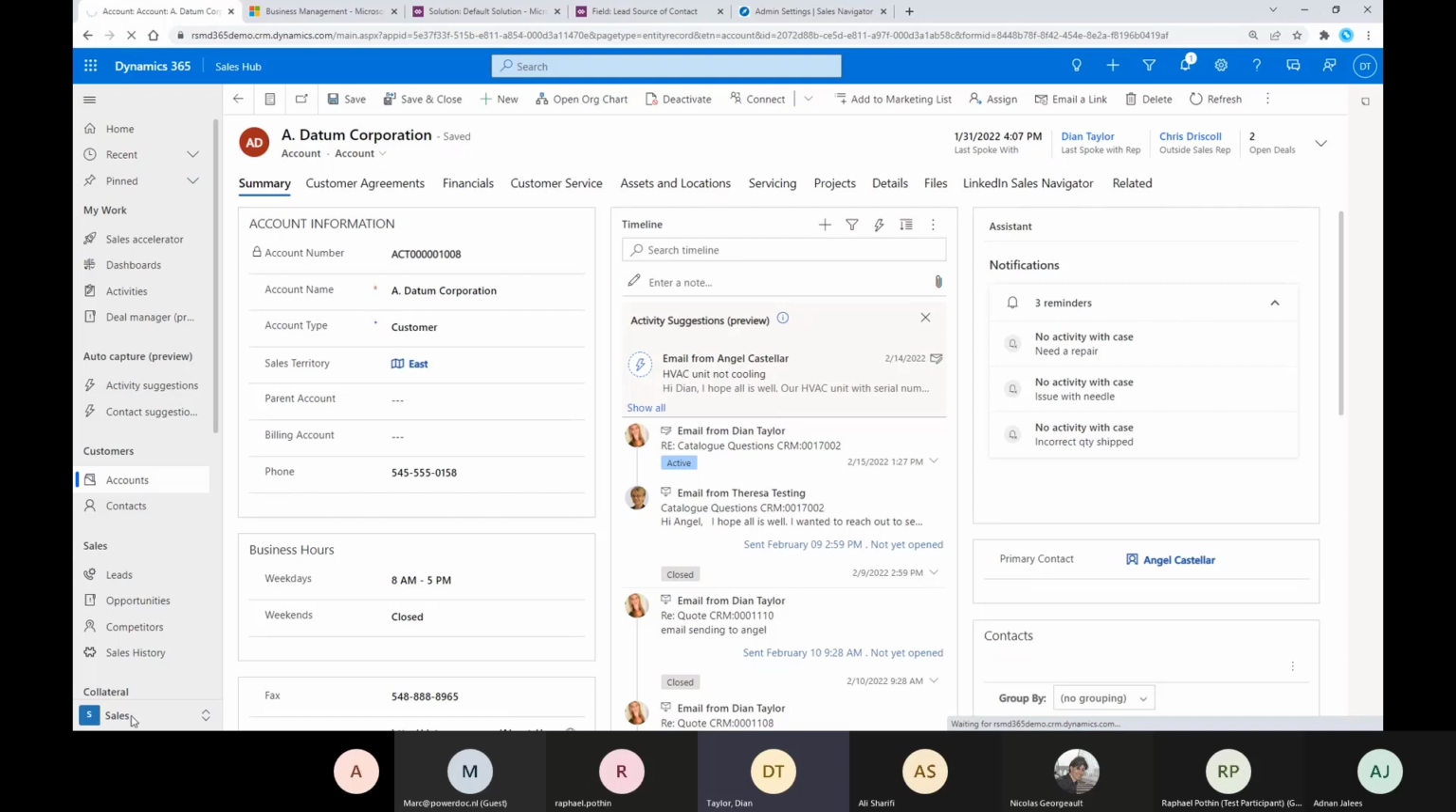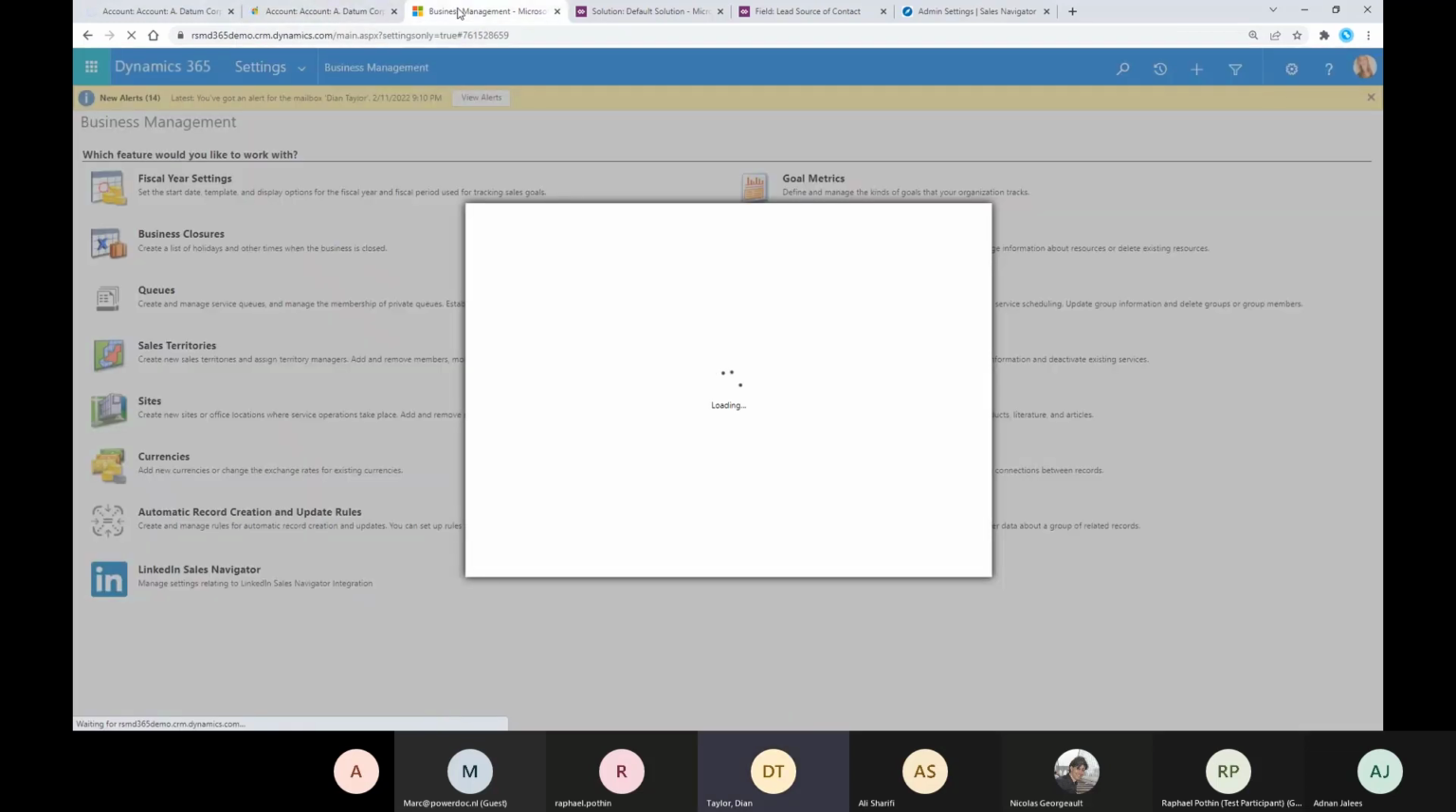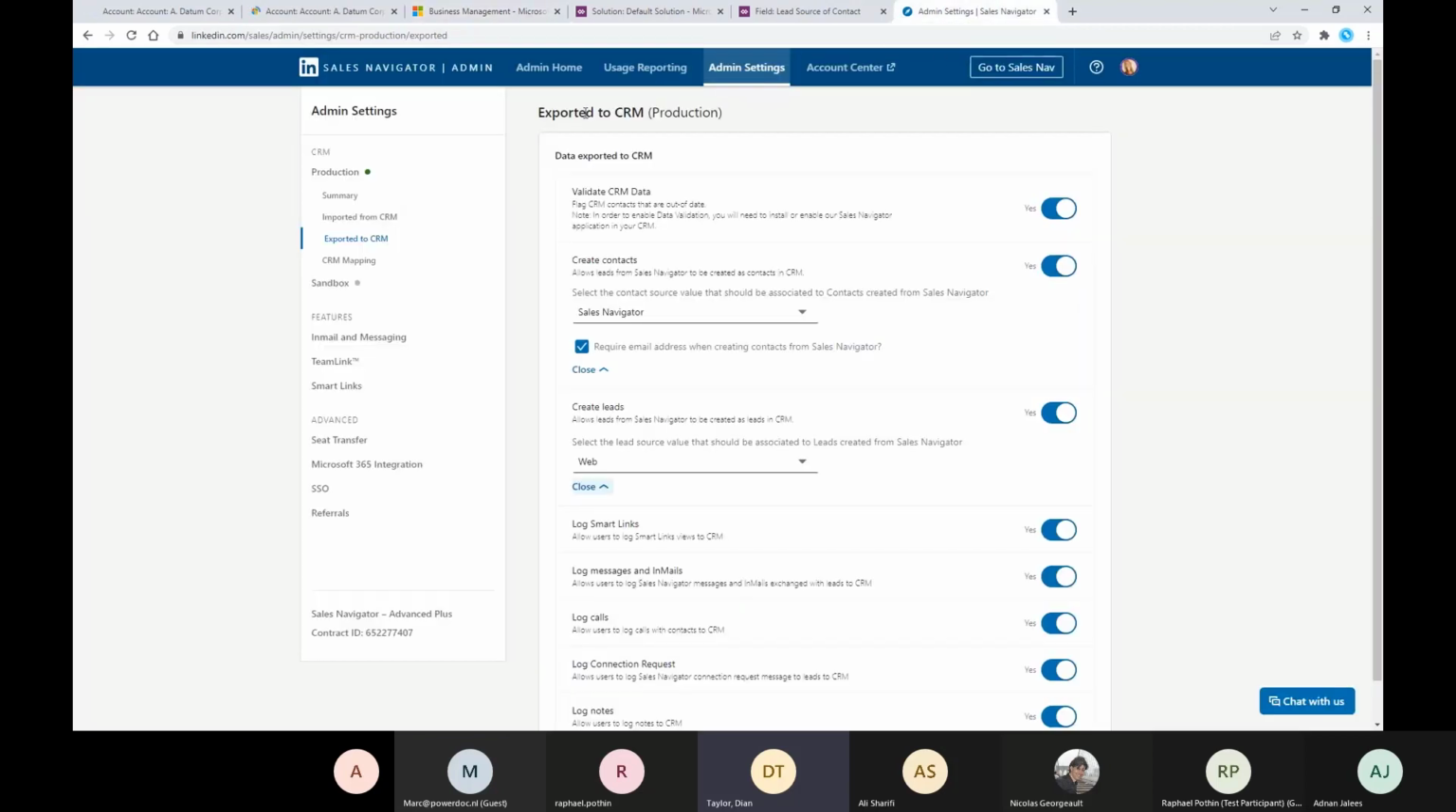We can also access that directly from the Sales Hub app as well. I'm not sure why it is all of a sudden terribly slow. This is still loading. We need to wait here for a second. While that is loading as well, let me just jump into LinkedIn Sales Navigator.